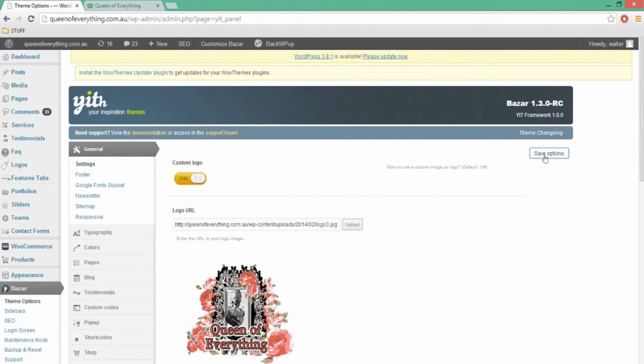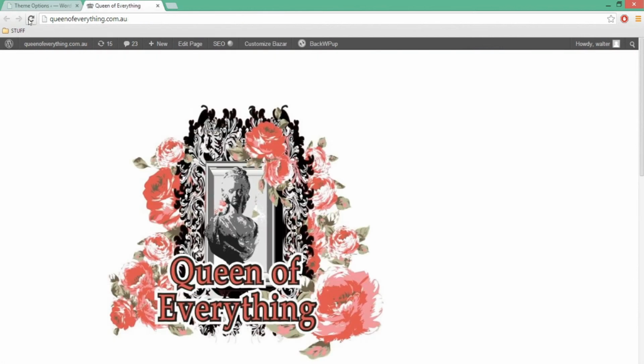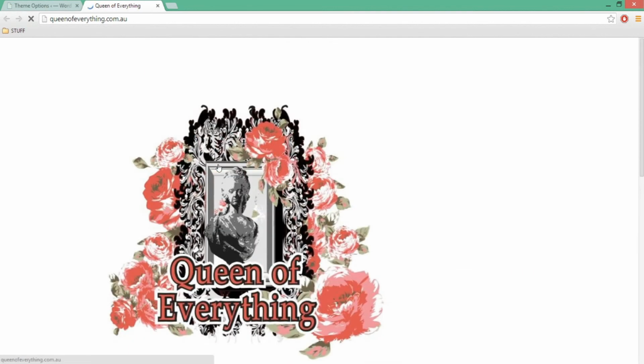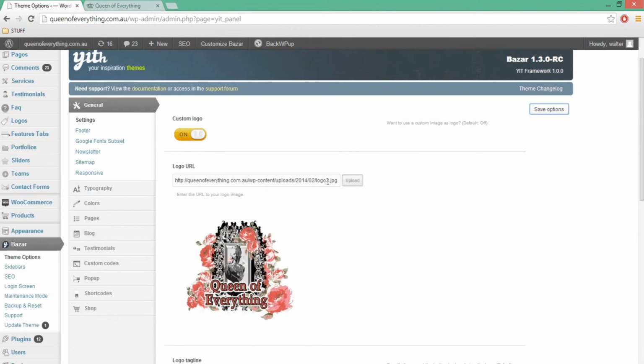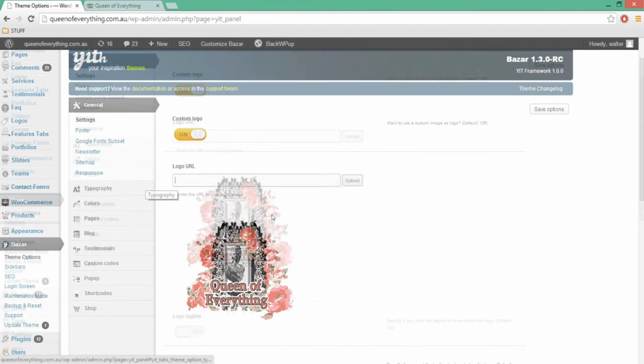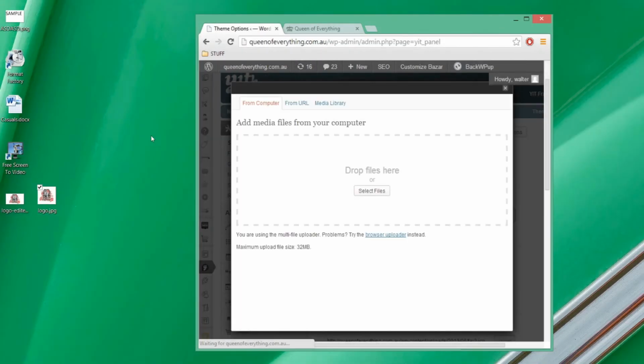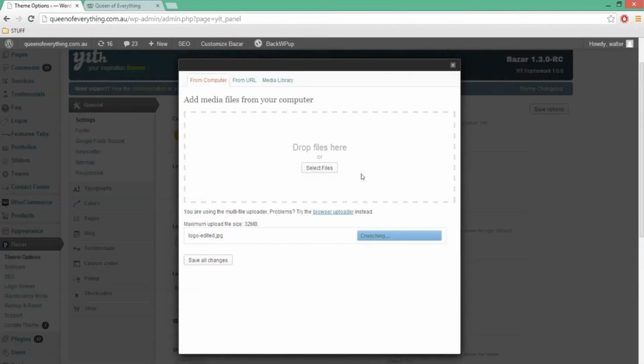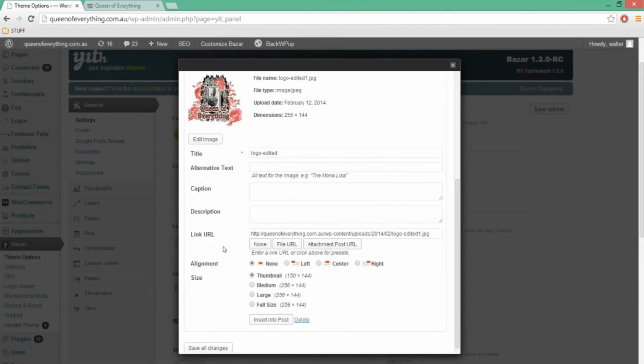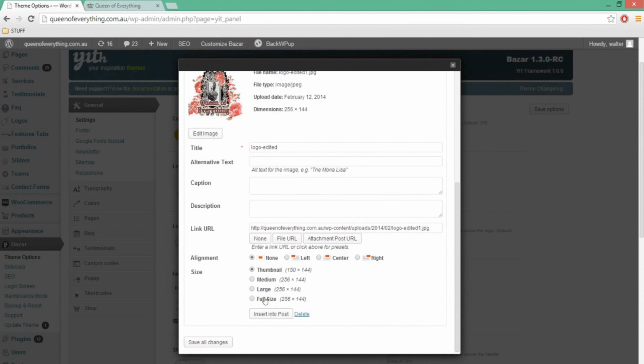Save options. Options are saved. Let me just refresh this. And no, still the same. So it doesn't resize the image, so it doesn't do anything. So I'm just gonna upload my edited one again. So it's a bit of a waste of time, but yeah.